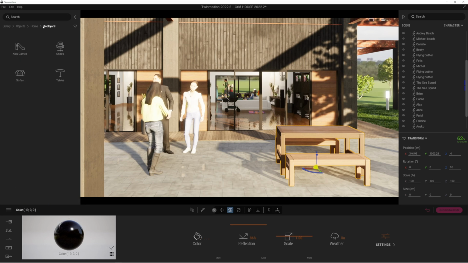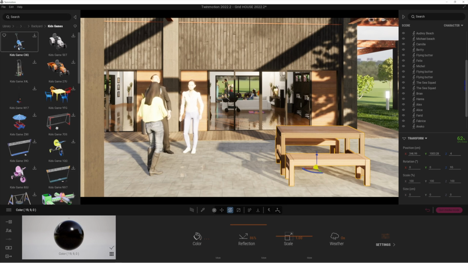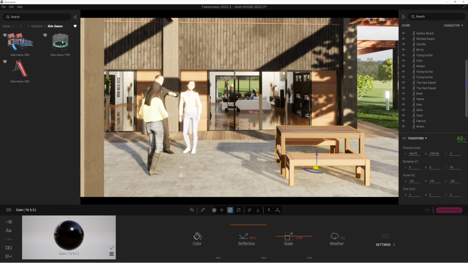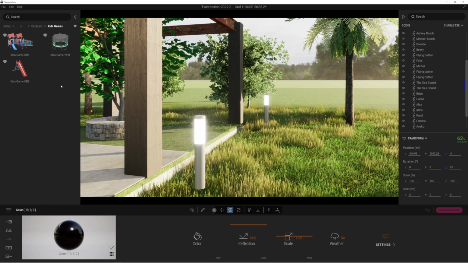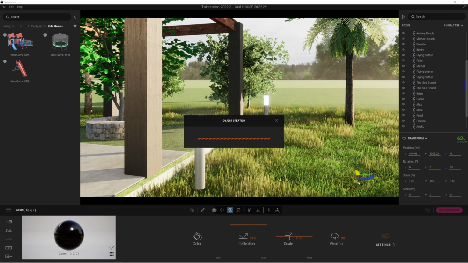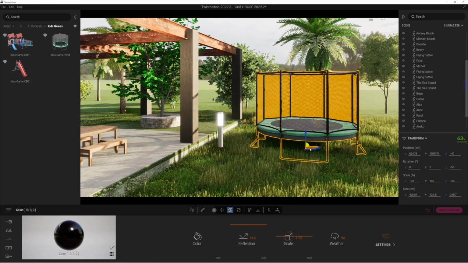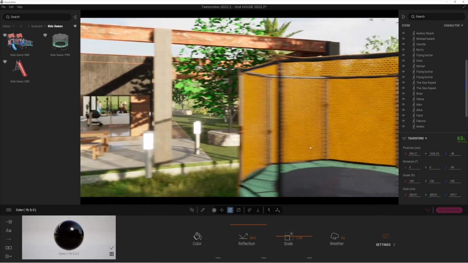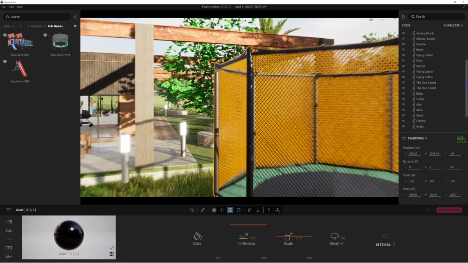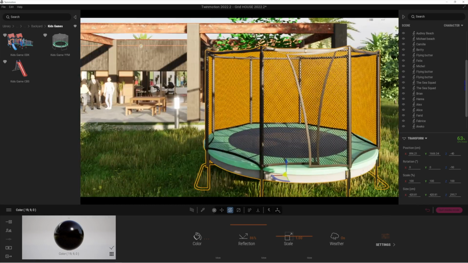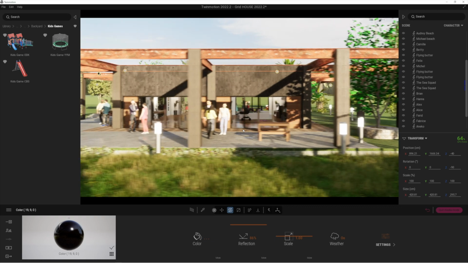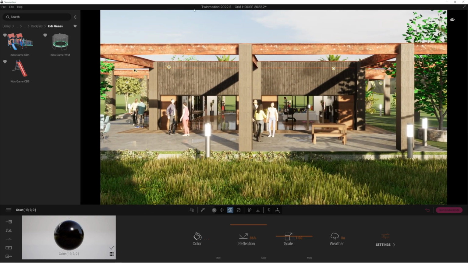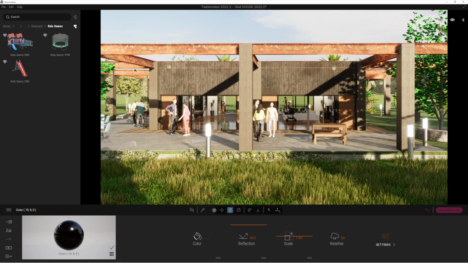What else have we got? So we go back to kids and games. There we go, some nice little objects in here. Let's have a little look. Trampoline always goes down well. Definitely had one of these when I was a kid growing up, and quite good fun. So you can see these are really high quality assets. I mean, look at the resolution of that sort of chains on that. Really, really excellent.